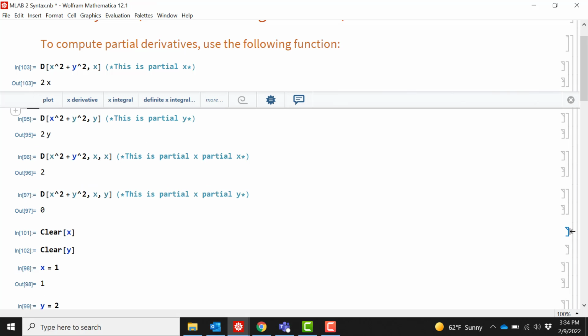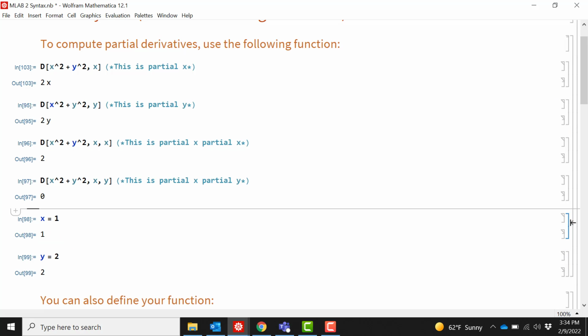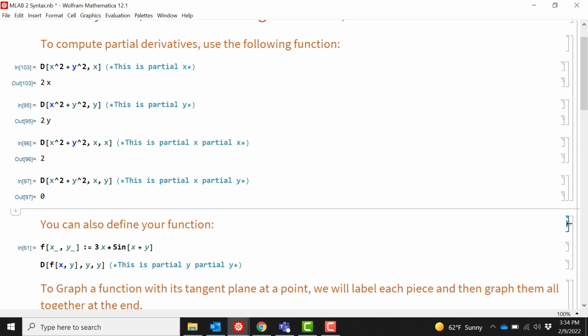So I'm going to erase this stuff here because I don't want it to be messy. But that's an error that you may run into.